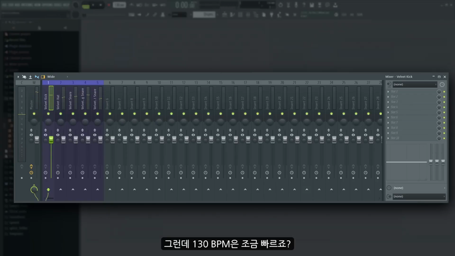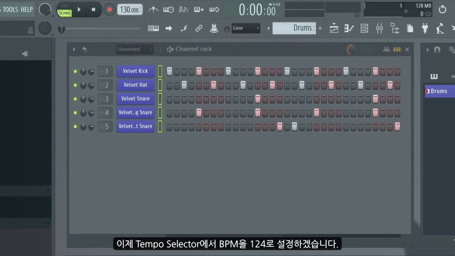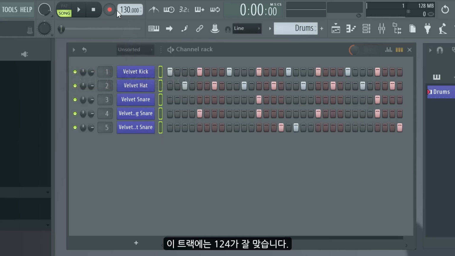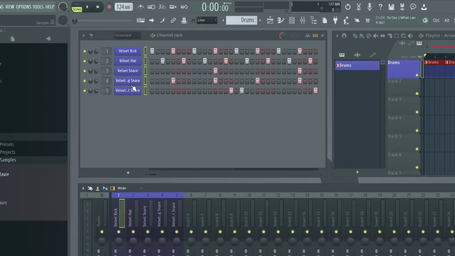130 BPM is a little fast though, isn't it? I'll set the BPM to 124 in the tempo selector now, so it's closer to most house music. Most house music is between 115 and 135 BPM, but this feels a little fast, so I will slow it down. 124 feels right for this track. Right-click it, type in value 124.